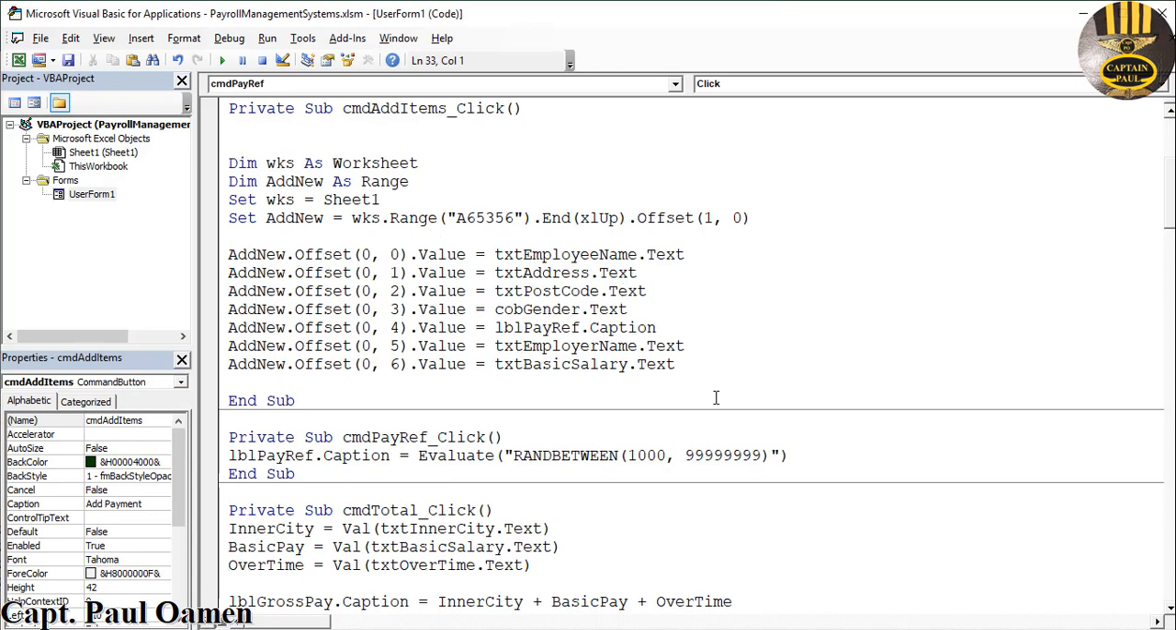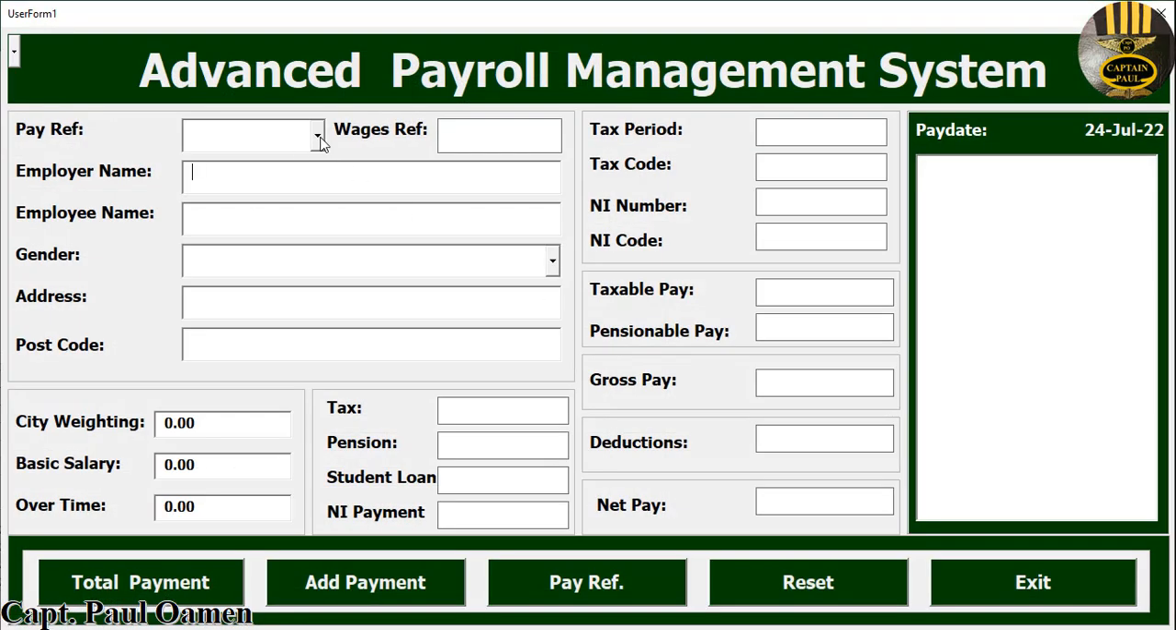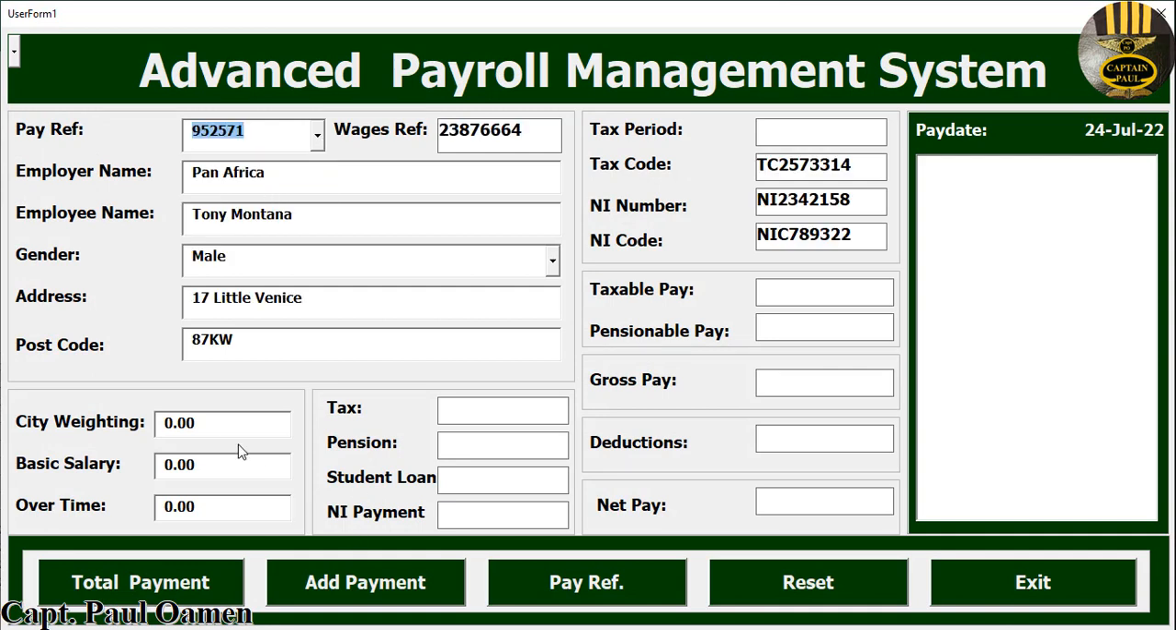Okay. Now if I run it now, not all will be there, only this will be displayed. So let's run it to see what I'm talking about. Add this and enter whatever here.